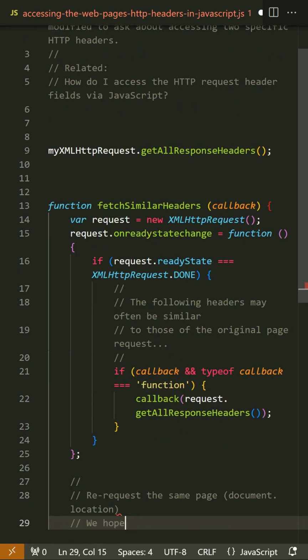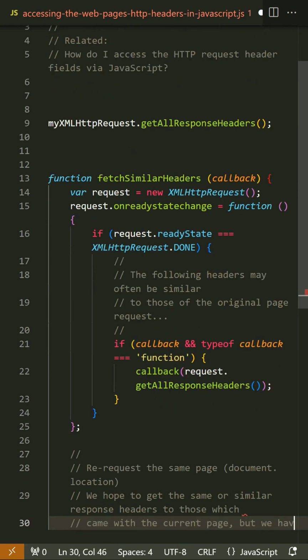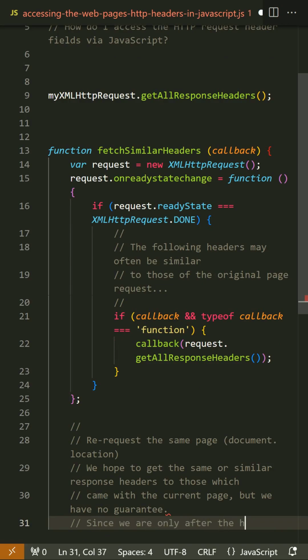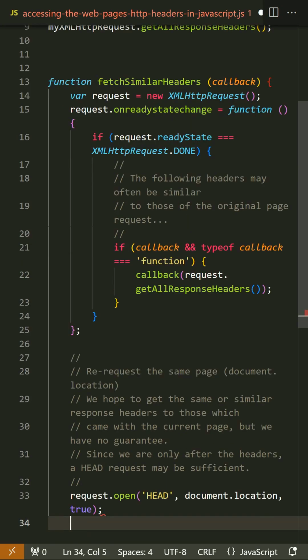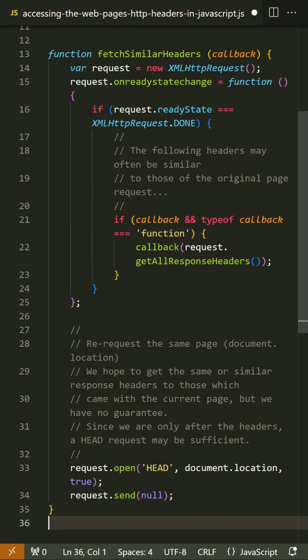For AJAX requests, if an HTTP request is made over AJAX, it is possible to get the response headers with the getAllResponseHeaders method. It's part of the XMLHttpRequest API. To see how this can be applied, check out the fetchSimilarHeaders function below. Note that this is a workaround to the problem that won't be reliable for some applications.